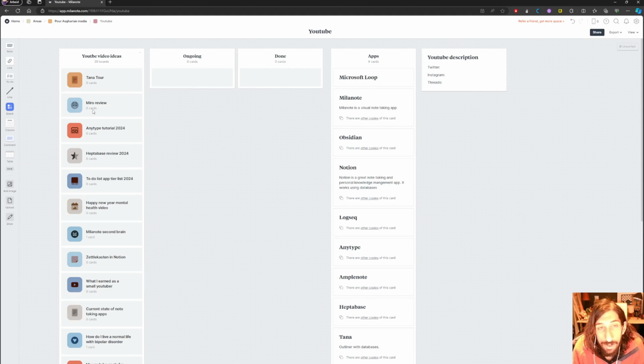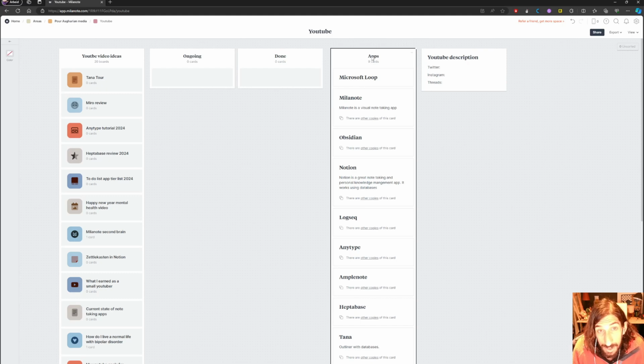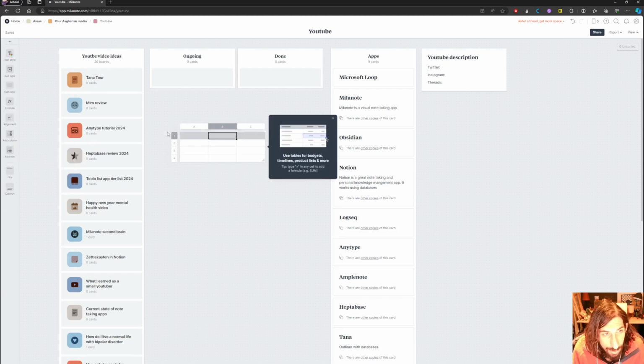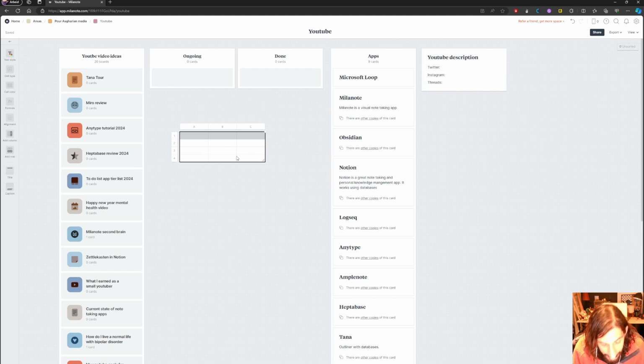So inside of Milanote you have a column, which is this, and inside a column you can have a note or you can have boards. So all of these are columns except this one. You can even add a table. This is your basic table. It isn't a database, but it is a basic table. You can add images, which I will show you that I have done. You can add boards and even to-dos.